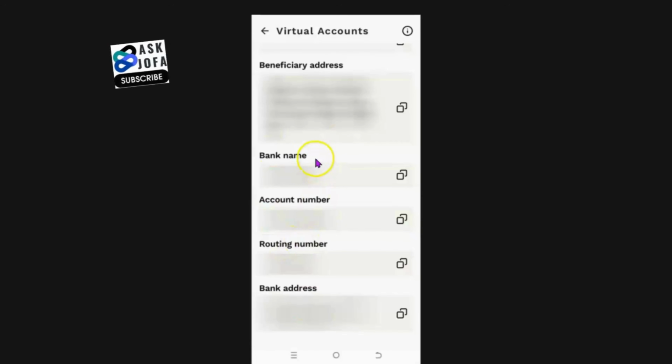All you need to do is copy all these details and send them to those companies that may want to pay you.